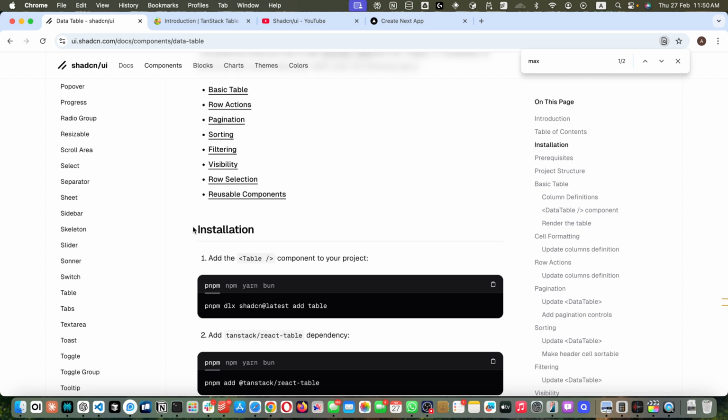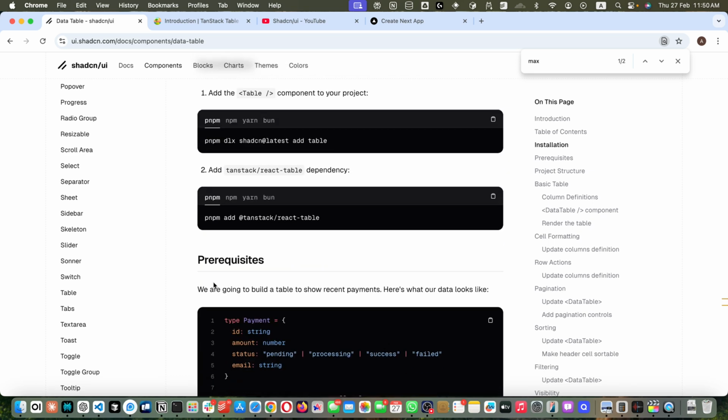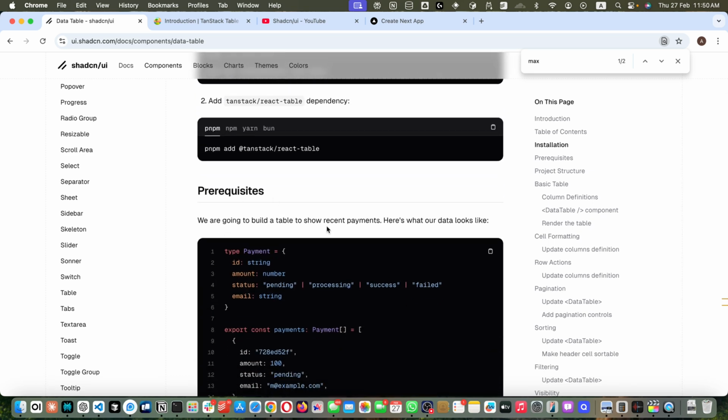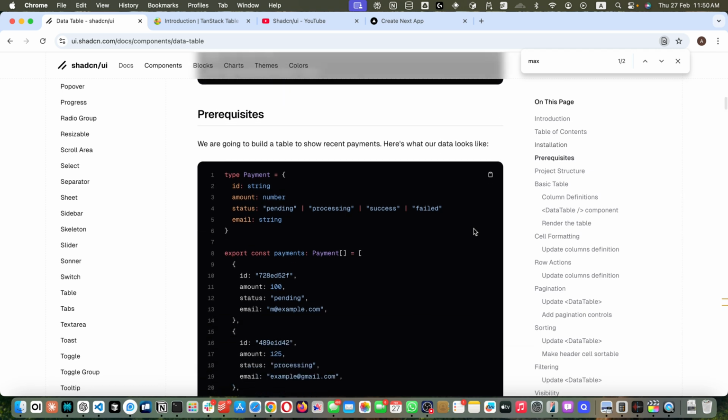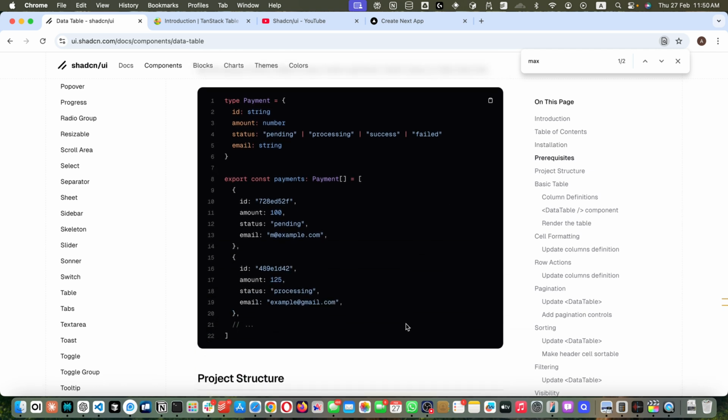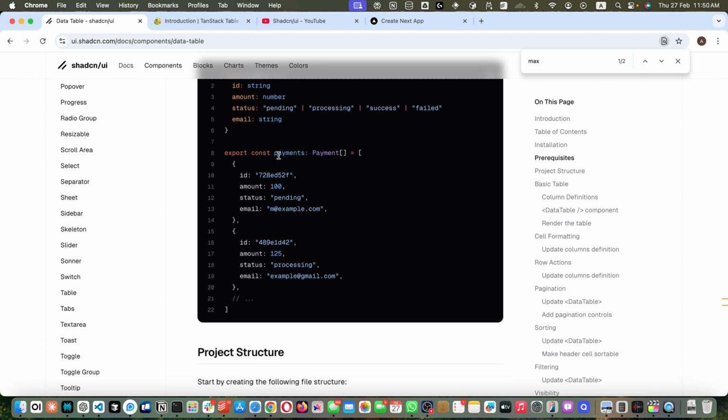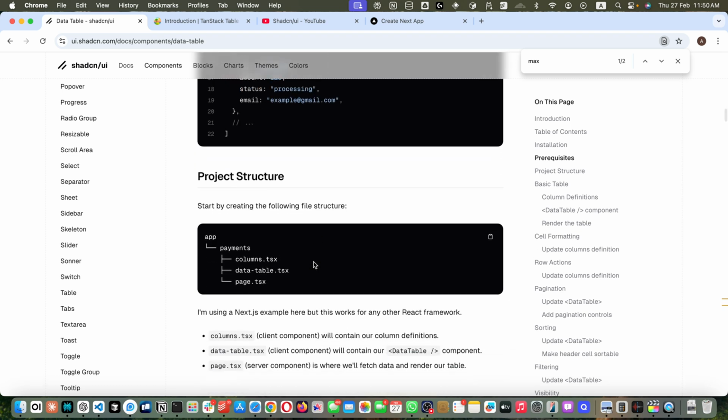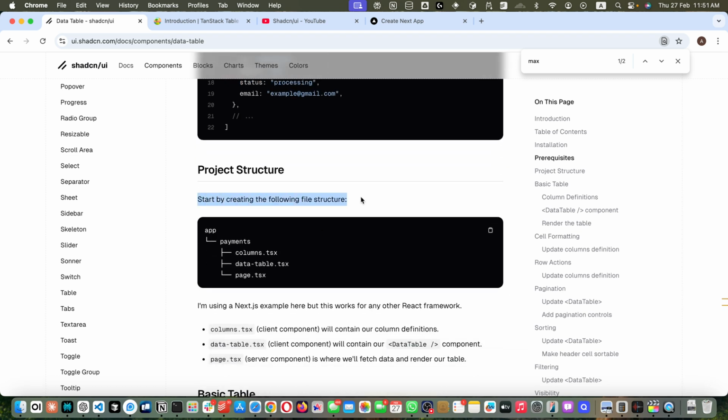We already have followed the installation step. Now we have prerequisites. We are going to build a table to show recent payments. Here is what our data looks like. They have provided a shape for our data. We have an array of payments, and every item in that array would be an object with the details of every payment.